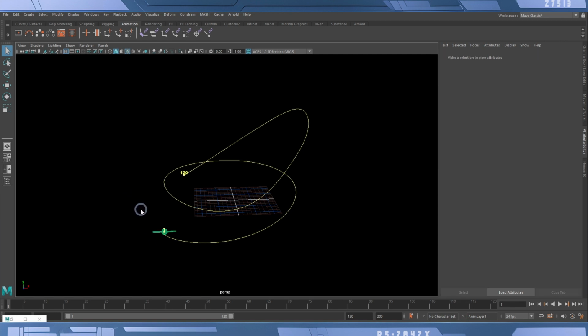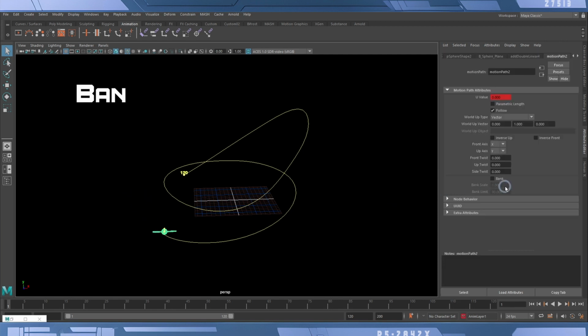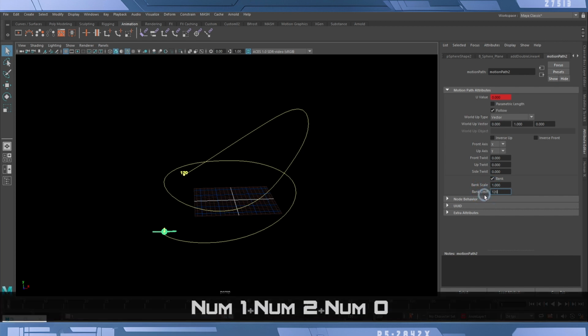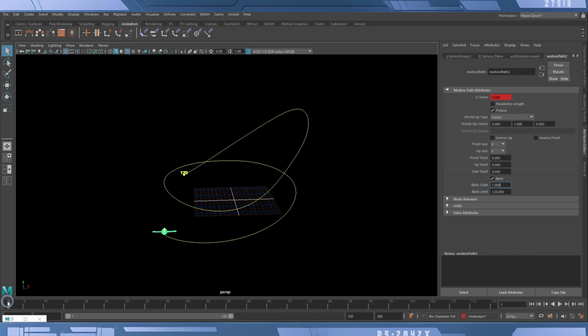And to find your settings, make sure you have the object selected and not the path. So I'm going to check this little bank option off, and I'm going to set this to 120. So now as it hits those curves, you'll see it starts to bank with the curve. It's kind of hard to tell, but you can see the wing start to tip this direction as it makes this tight turn.